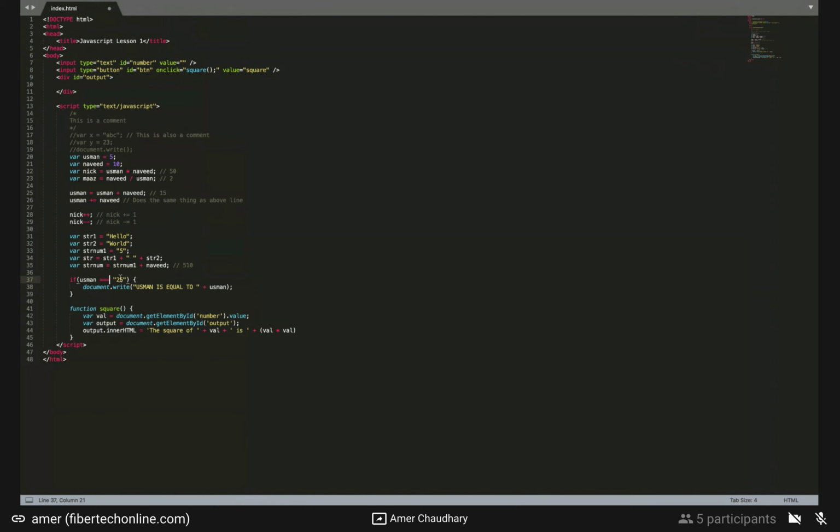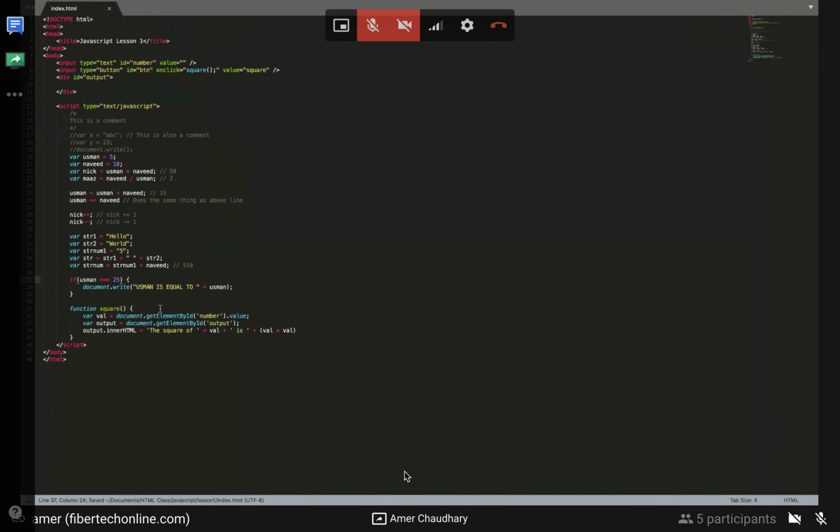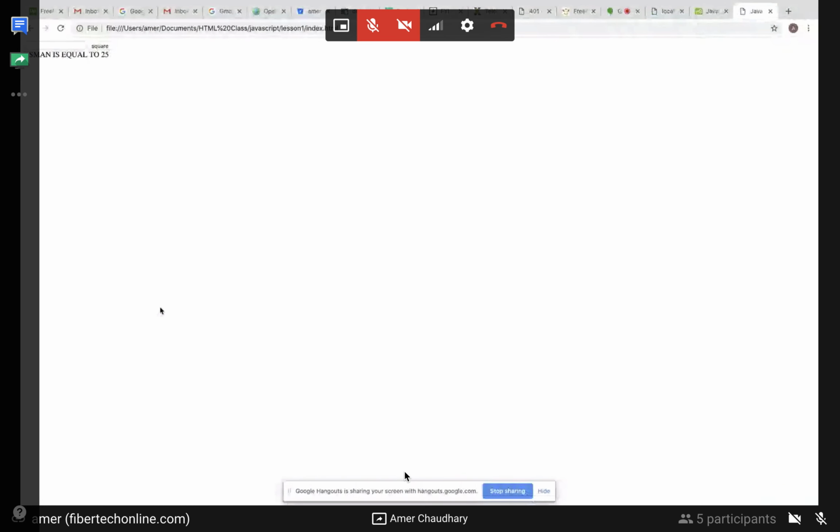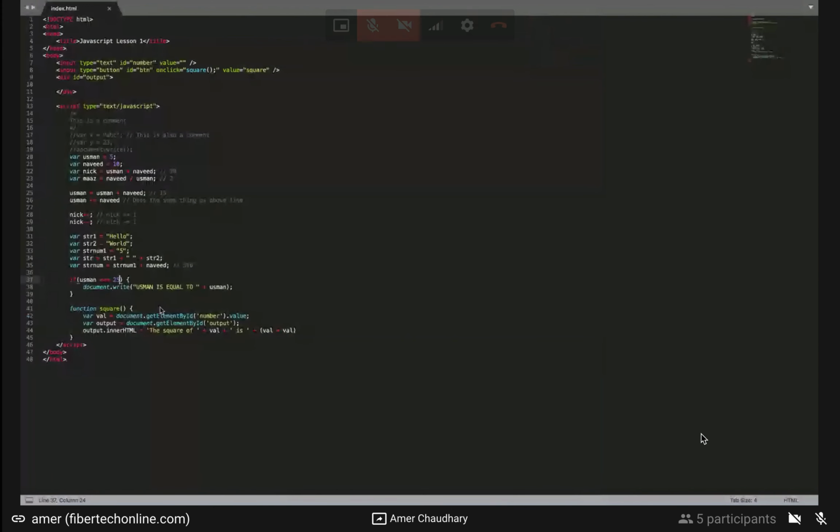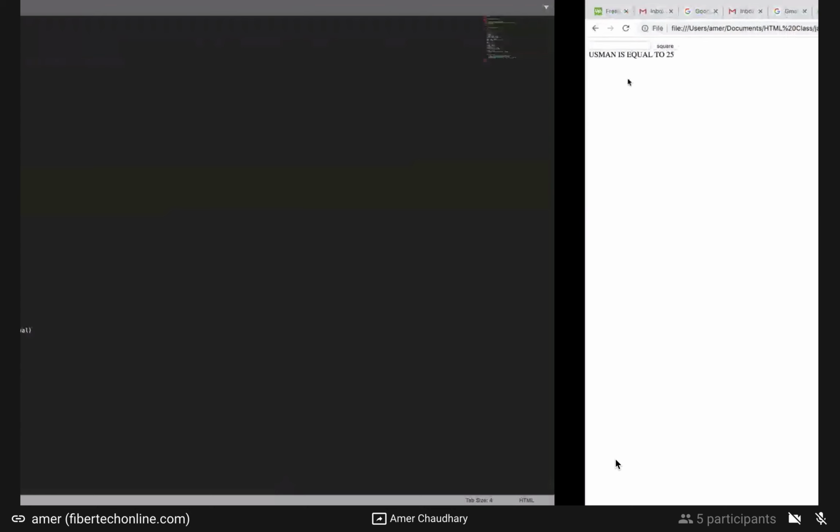But if I do triple equal to 25 like this, that's going to work, because he is triple equal to the integer 25. And then the not equal and not double equal is exactly the same thing, but not equals. Make sense?